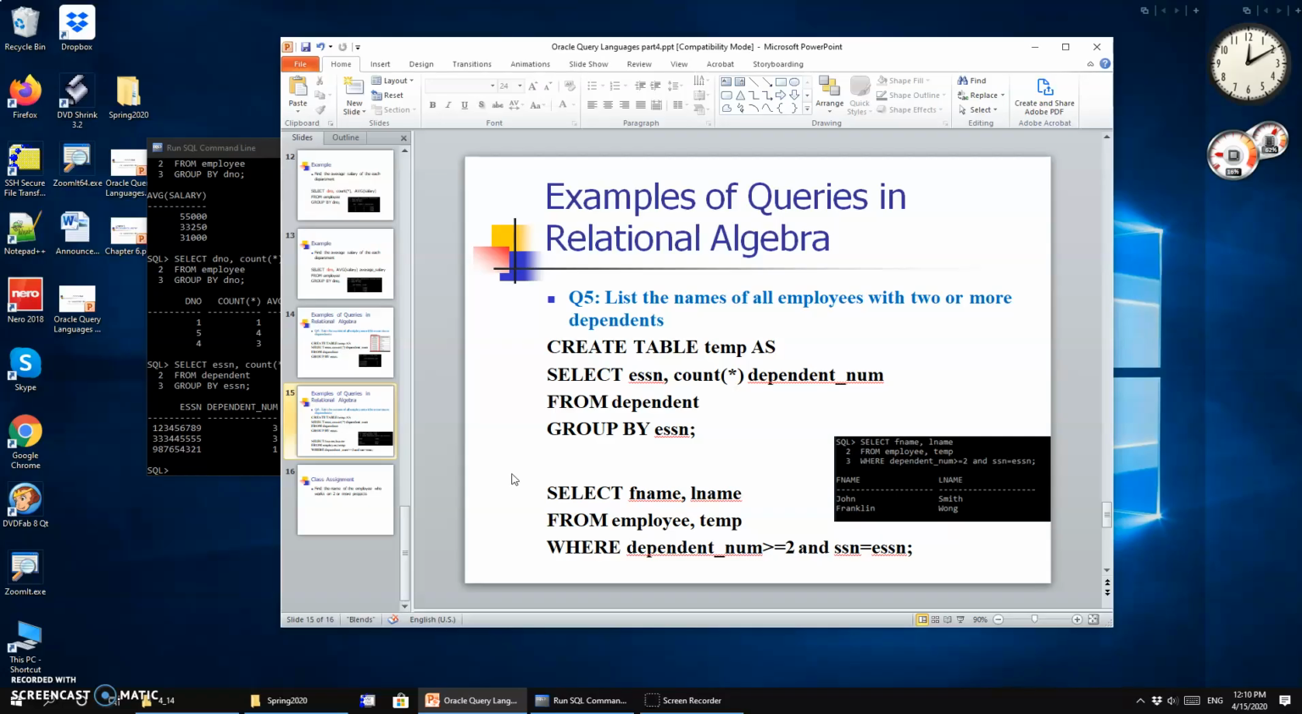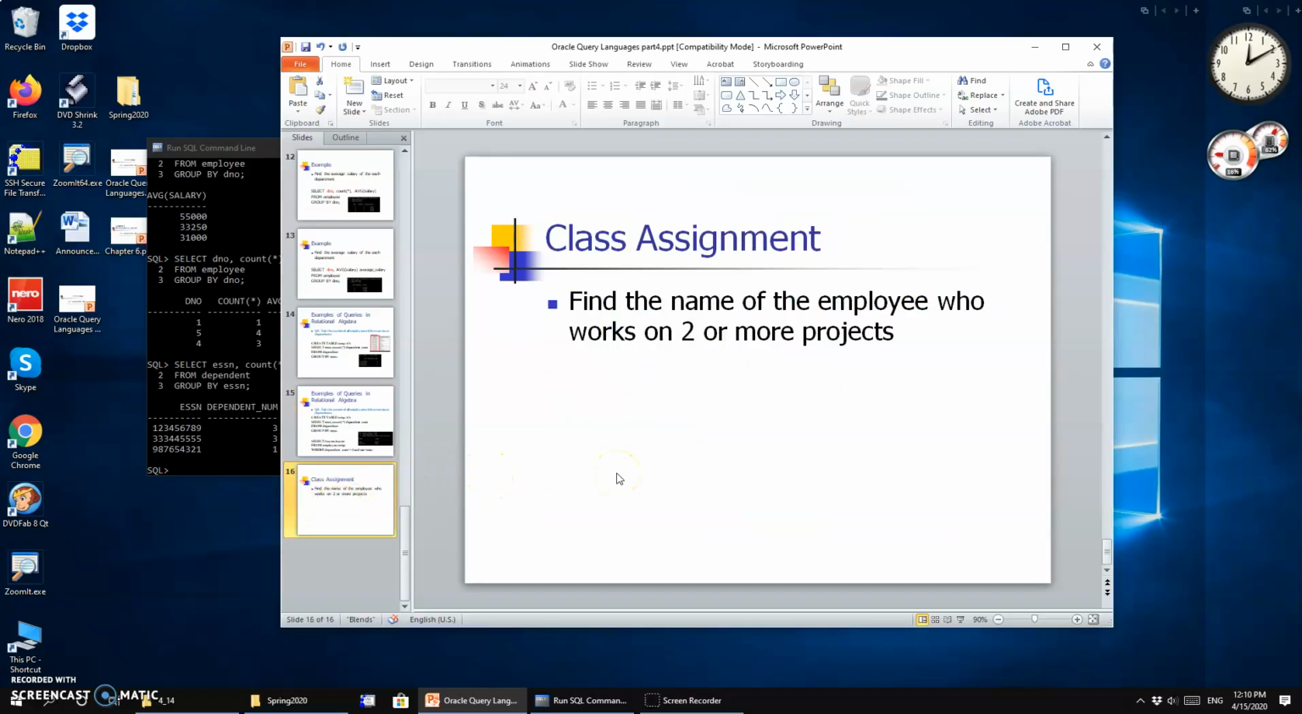That is everything I want to discuss with you guys about a query. I want you guys to have the last practice for the class assignment. This is going to be about finding the name of the employees who work on 2 or more projects. You see that this is very similar to the previous question, and I want you to find the name of the employees who work on 2 or more projects.